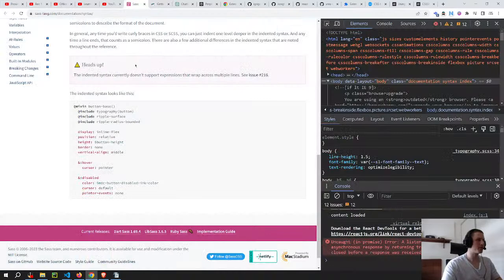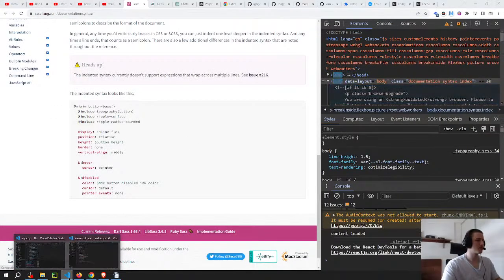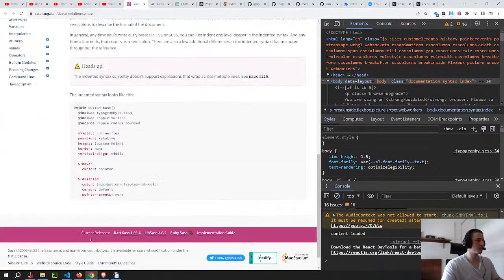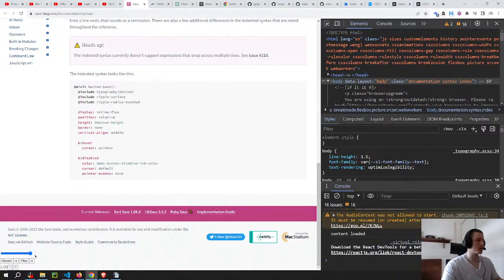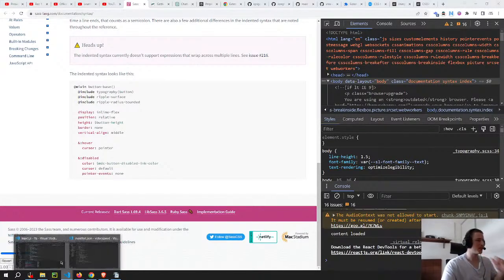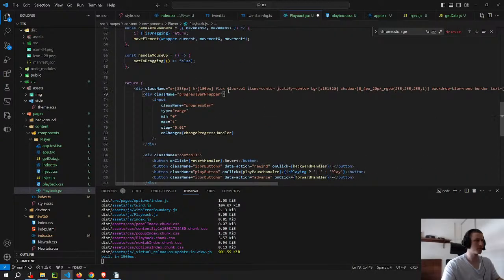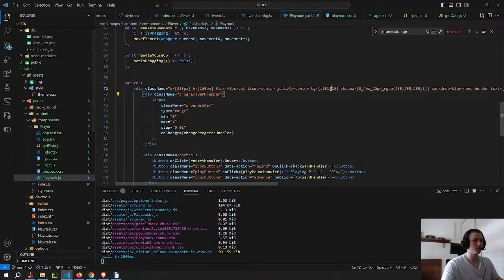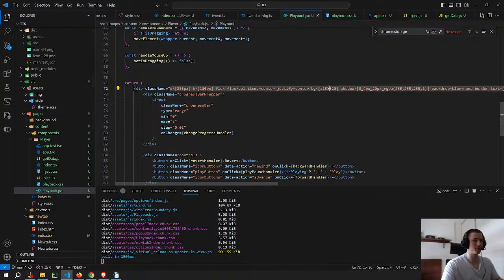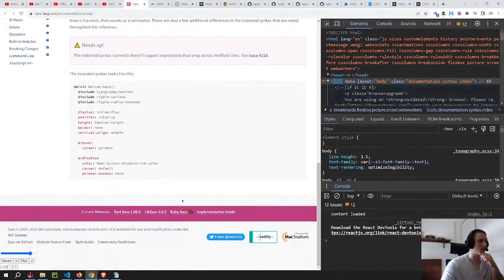So the question is, why isn't it working there? It's showing like this, but it's not. Maybe let me put the background black, just to see. It is supposed to be black. It's clearly not working.